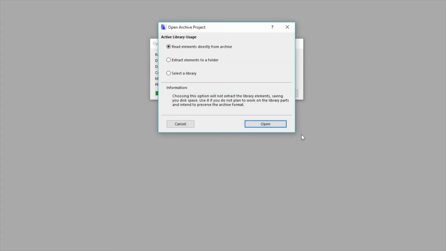Since we're opening a so-called archive project that contains all the external elements used in creating the project, we are asked how we wish to handle these elements. For the time being, we ignore this and keep all the project elements in the archive file. So, without changing the radio buttons, simply click Open.